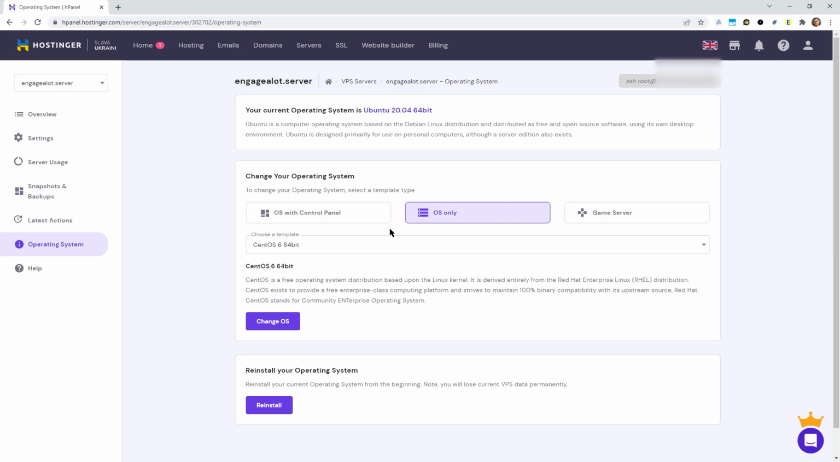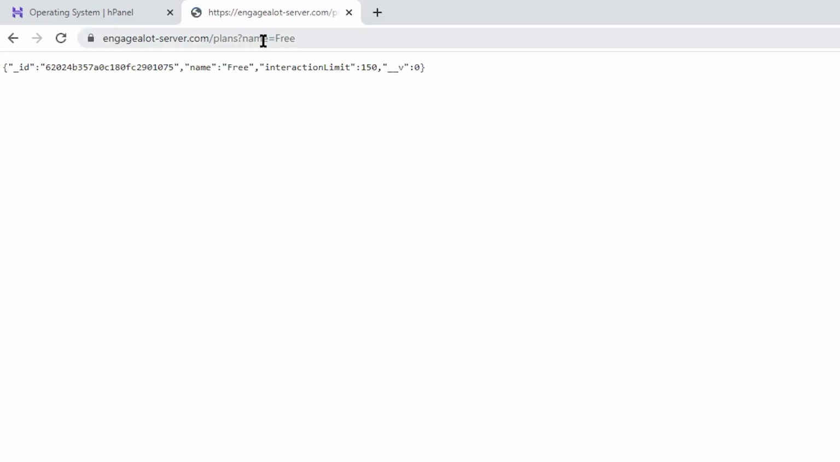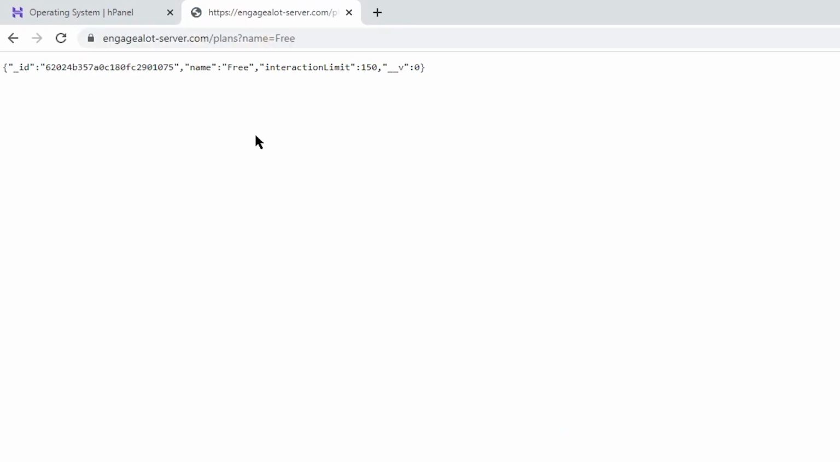And I have this URL also via Hostinger. And in this case, it's called EngageAlot server. This is how we can reach our server and how our app can reach our server. And for example, this is one of these endpoints we have where we can make a GET request on. This returns us this plan with the name free. This is the free plan, the ID of it in our database, the interaction limit, and so on.